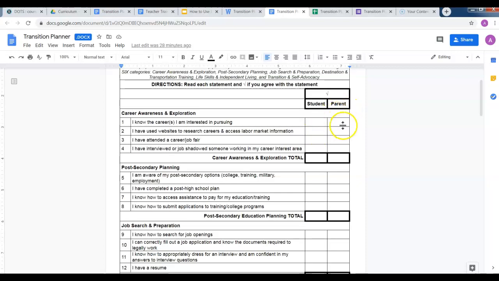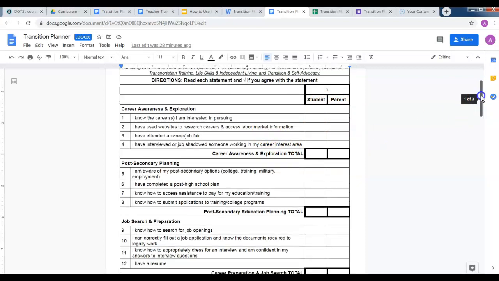There's also a column in here for parents. So this might be helpful if there was a due process situation, if the parent was interested in taking it, whatever it may be. It's not required to have the parent take it, but adding that column in there gives us options in case we want the parent to take it.